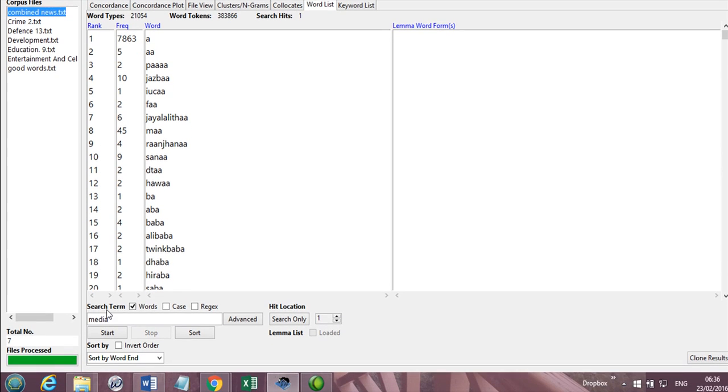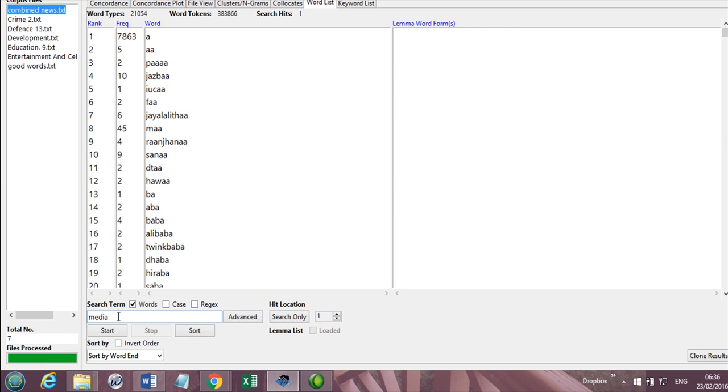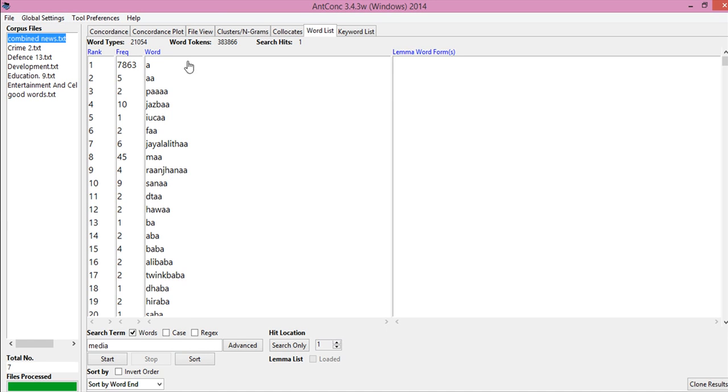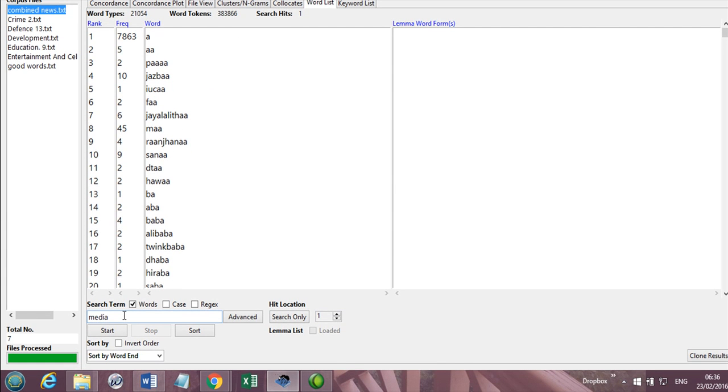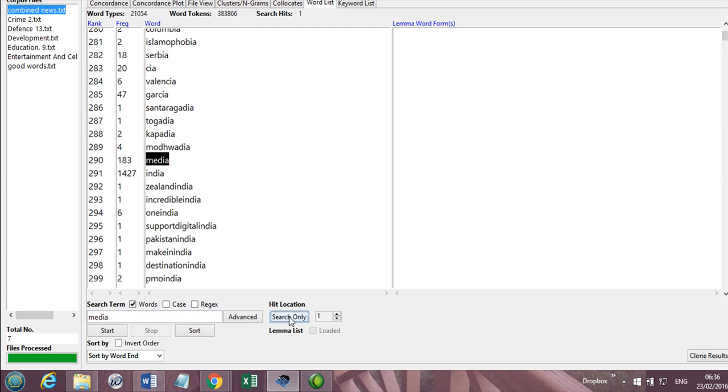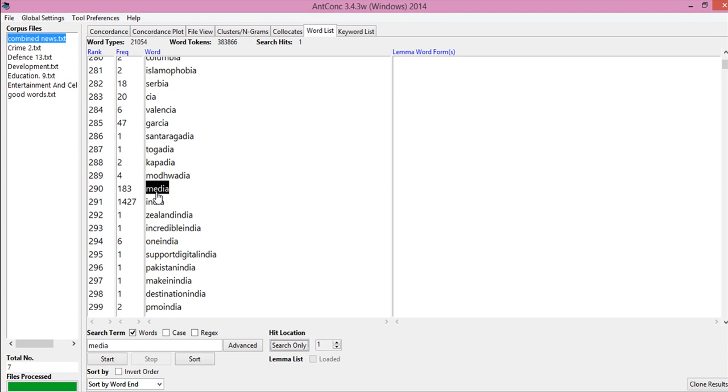Next, if we want to jump to a particular word in these more than 3 lakh words, we type that word here and click Search. It will jump to the word here.